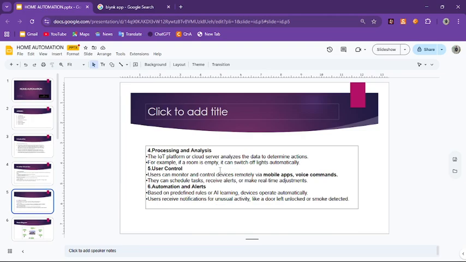Processing and analysis. The IoT platform analyzes data and decides what action to take, which means to turn on the light or turn off the light, turn off the fan or turn on the fan, and also turn on the water tank or turn off the water tank. Like that, it processes and analyzes what is going to be done and how it happens.